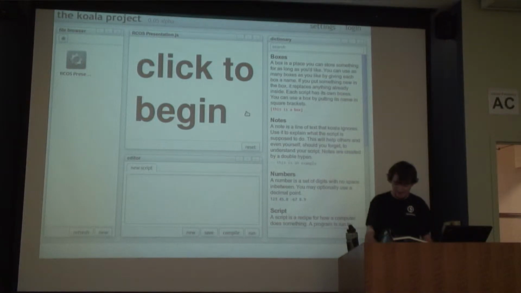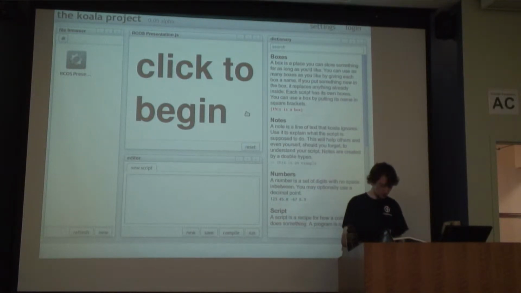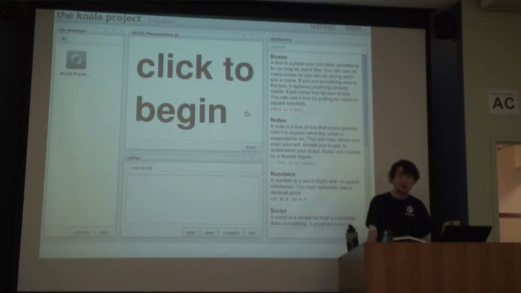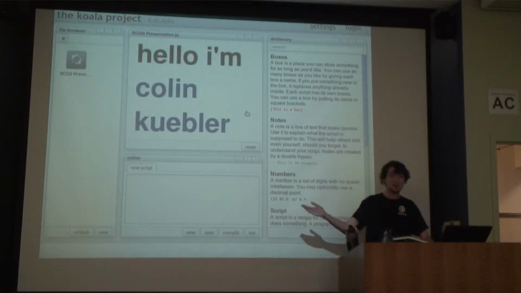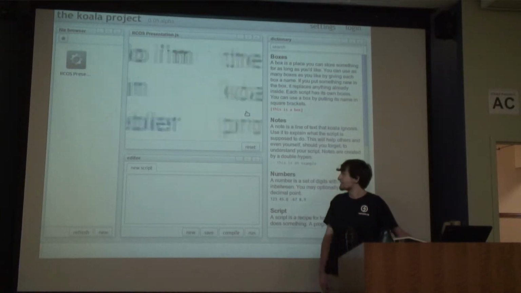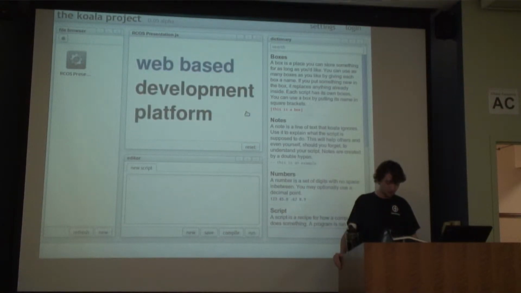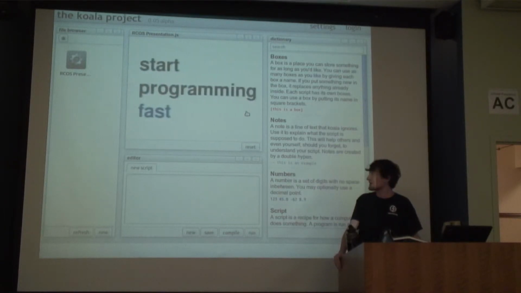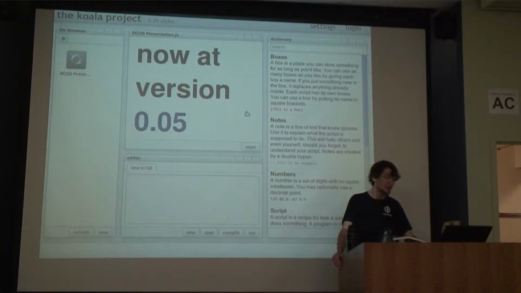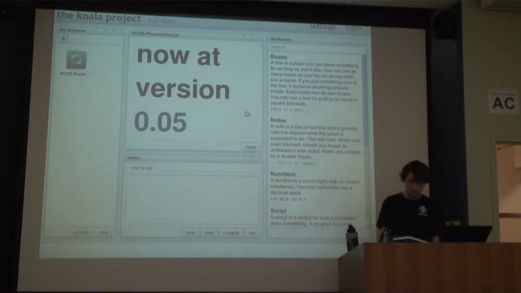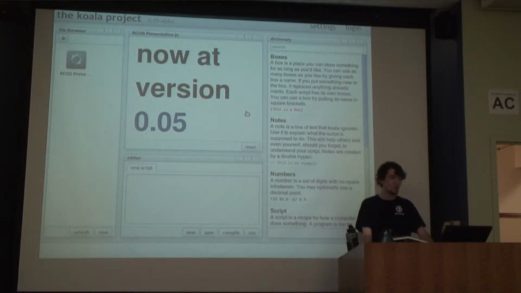So, this time I decided I'd show off Koala by doing my presentation within Koala. I'm Colin Kubler, and I work on the Koala project. This is a web development platform that you can use to get started programming fast. I've been working on it for about 2 years now, started in January 2011, and it's now at version 0.05. It's an alpha version. There's not everything implemented, but we're getting close.